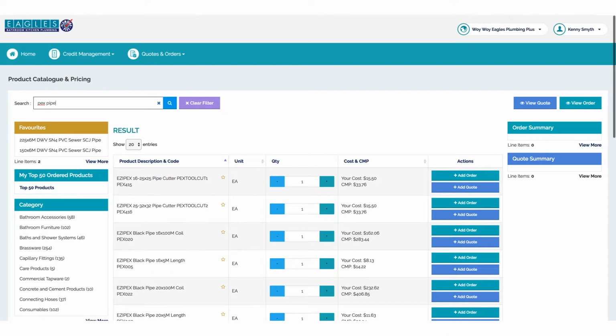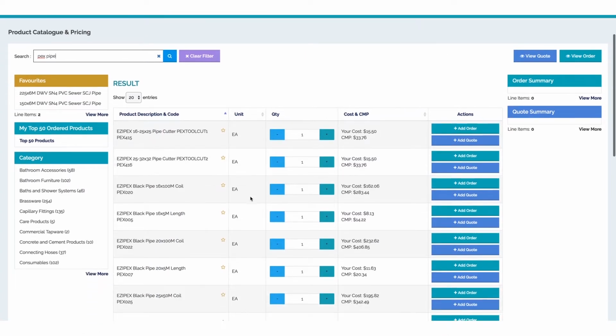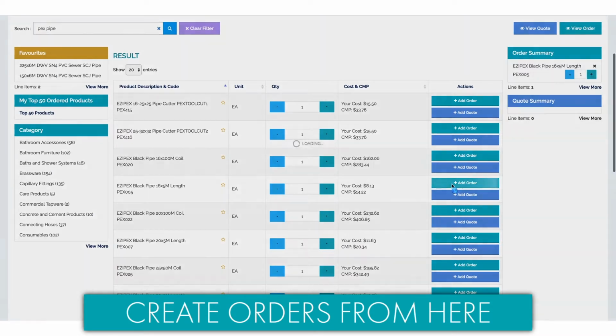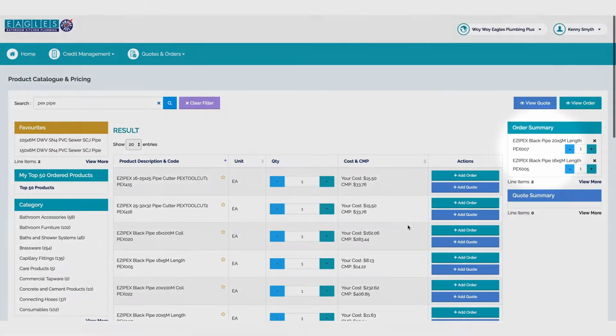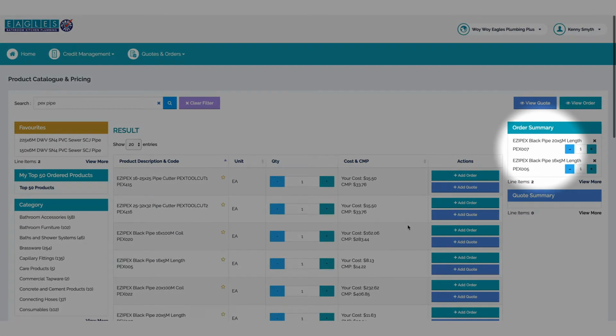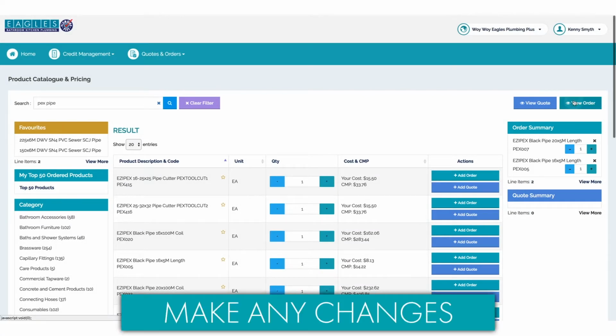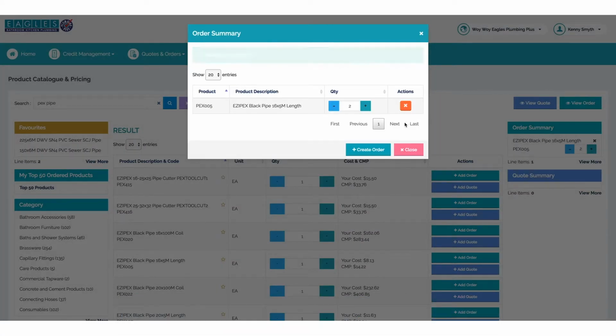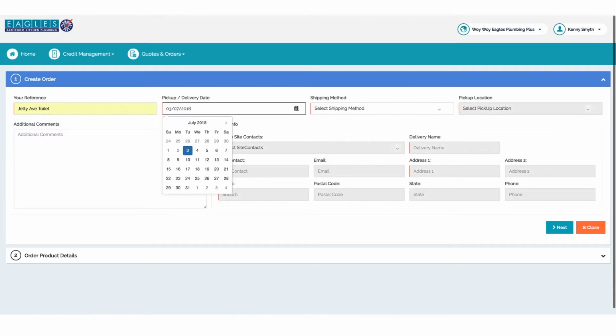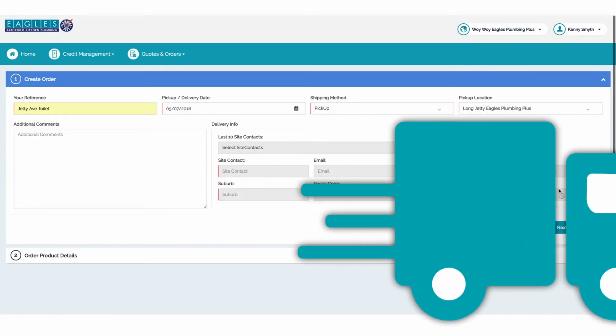In addition to viewing the price, you can start an order from within the product catalogue by clicking Add to Order or Add to Quote. You'll see these products in the order summary or quote summary on the right panel. Here you can change the quantity or remove products, and finalize your order or quote from here.